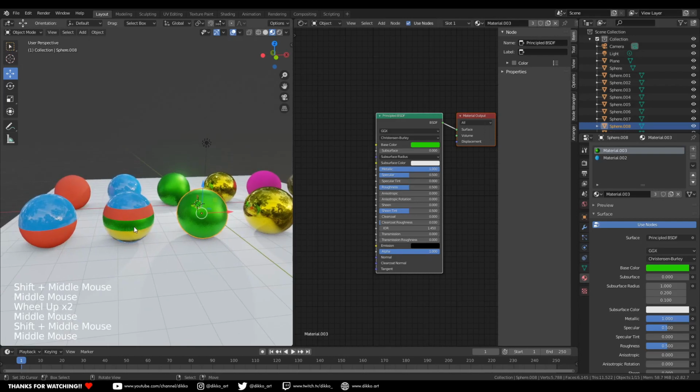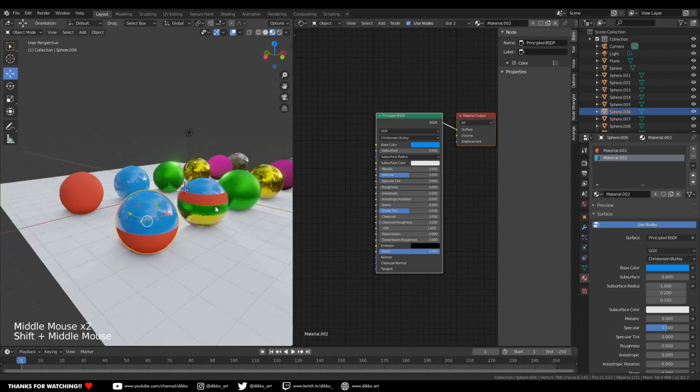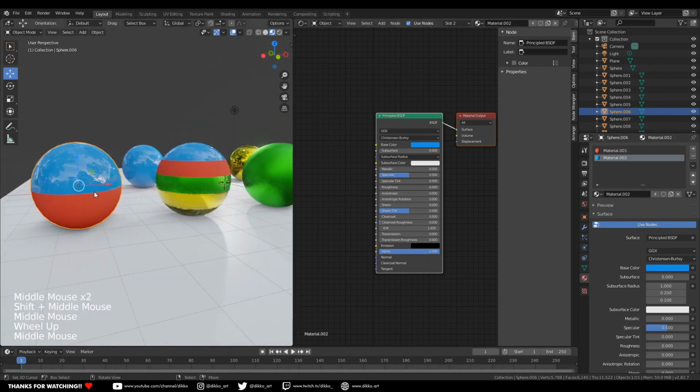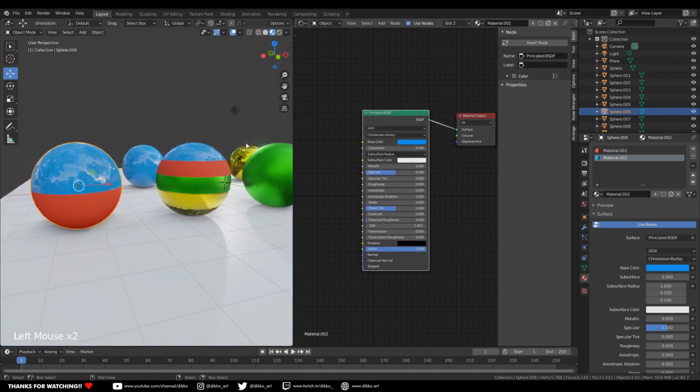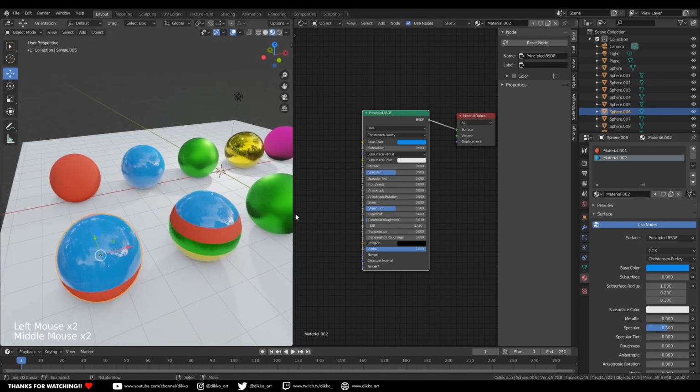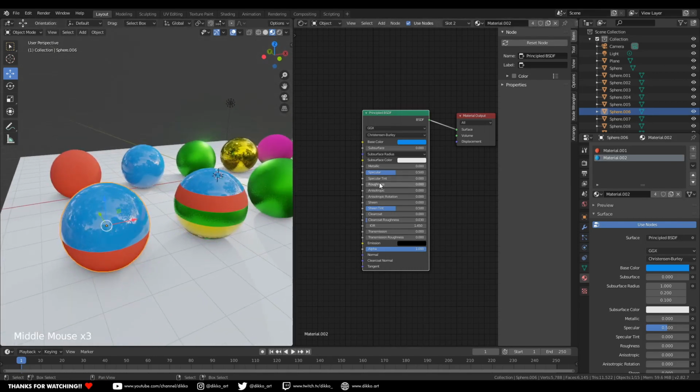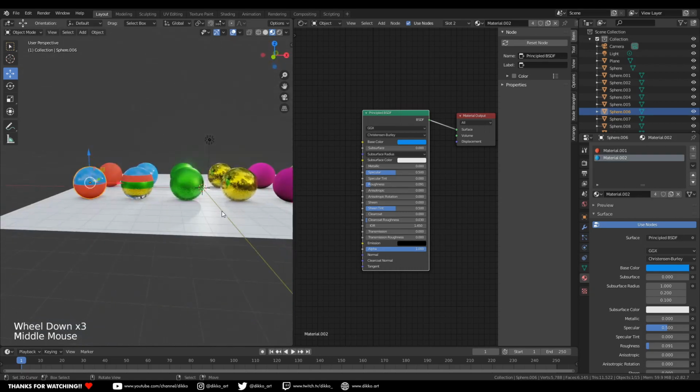And of course, because it's actually using the same material across multiple objects, that means we can just play with the one material property to affect all these objects at the same time. So if I want to make this rougher, I can. Like so.